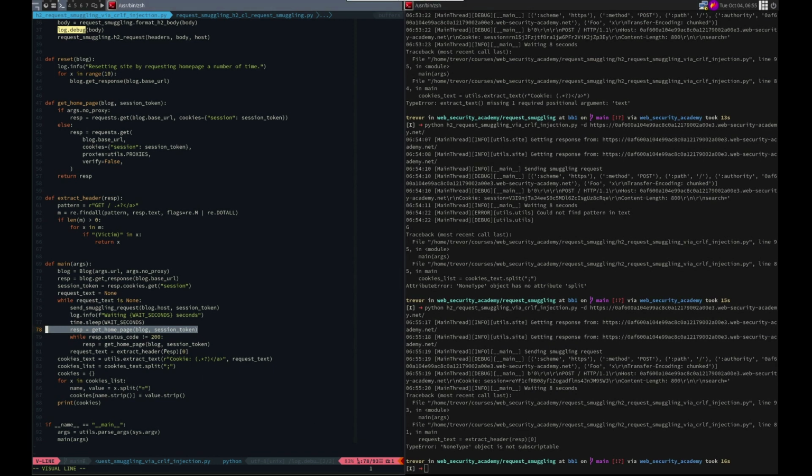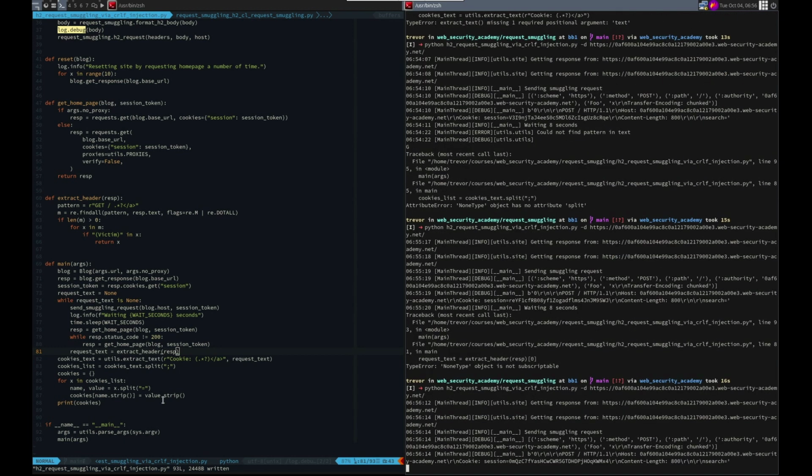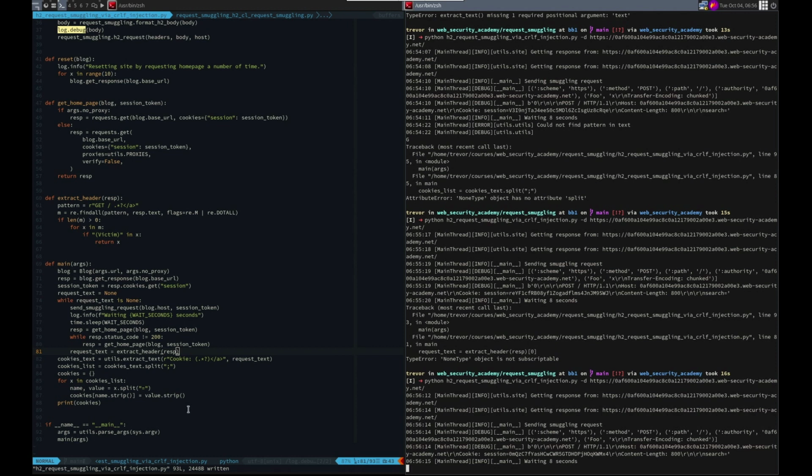Request text, extract header. Oh gosh. Extract header. I don't need this. I made an absolute mess of this.